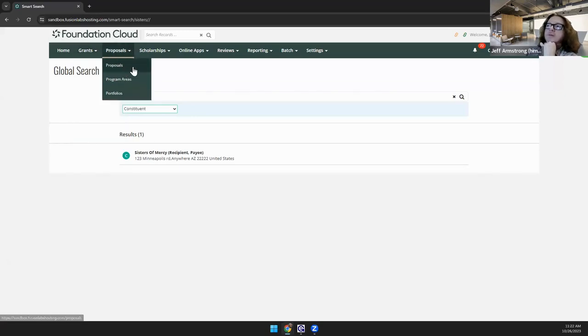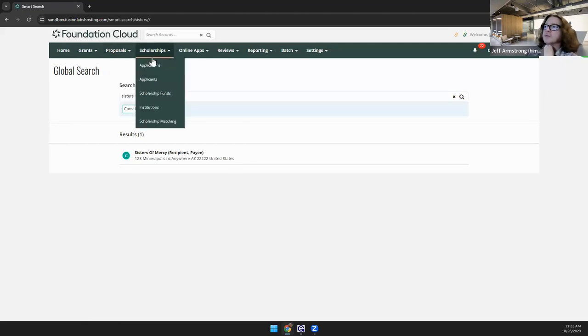On our proposals menu, we've got obviously our proposals landing page, but also the program area and portfolio records, just like in Classic. Similarly, scholarships, all four of these core scholarship record types, the applications, the applicants, the funds, and the institutions. We've also got our scholarship matching function available here.